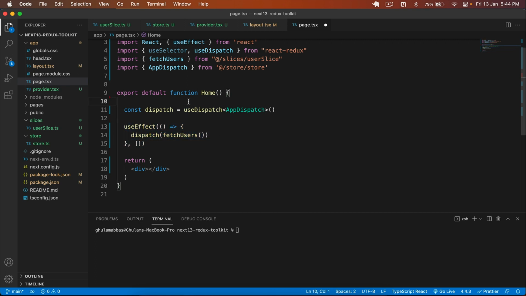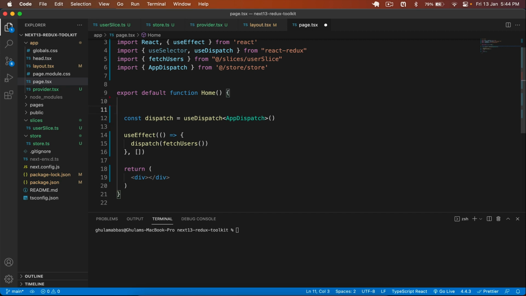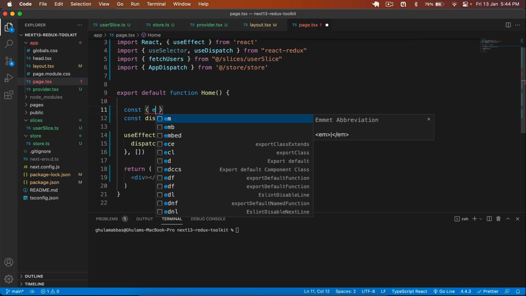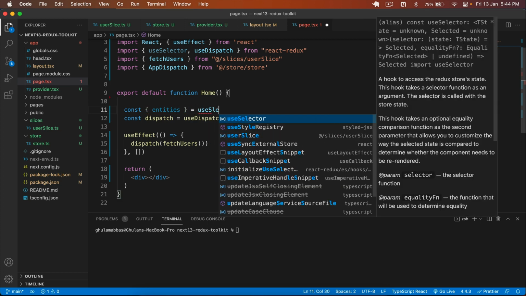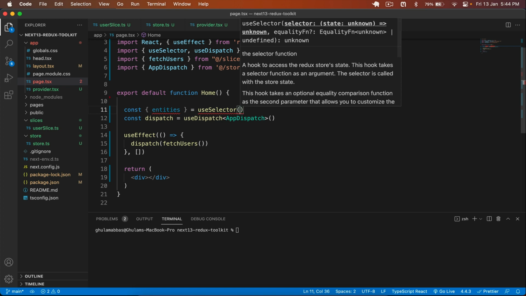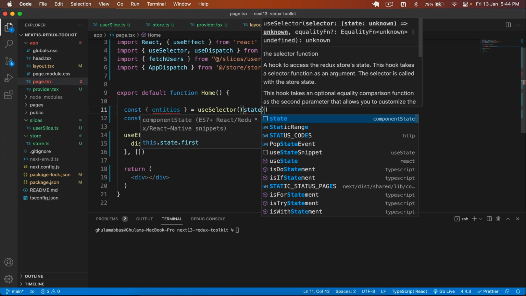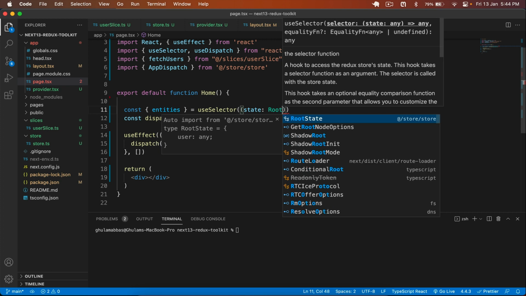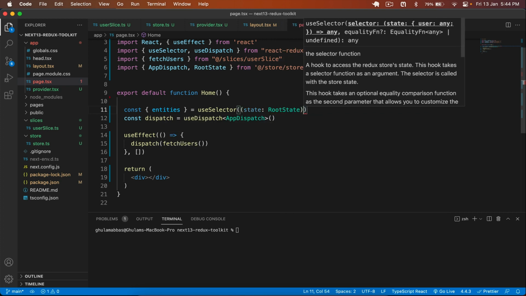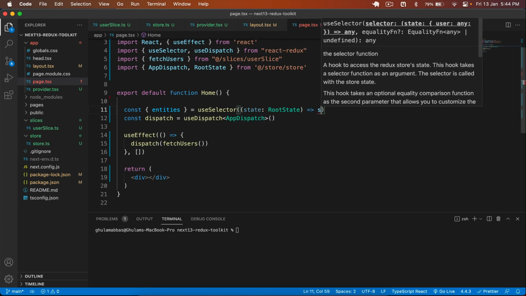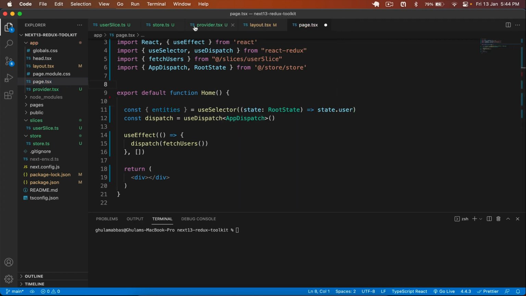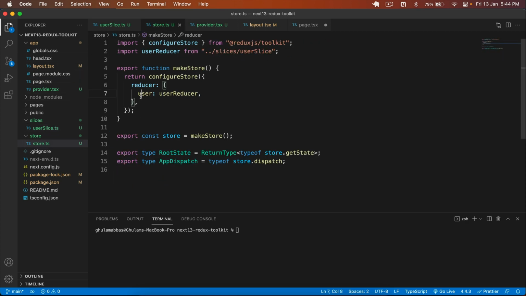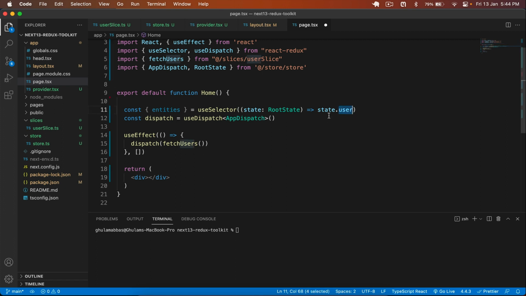Now I need to get the users from the state. So for that I simply type const entities, and I need to use the useSelector. In the useSelector I will type that the state, and the type is going to be the RootState that we have created in our store again, and then I will simply select from state.user. Remember we have typed user in the store, so you have to get the entities from state.user.